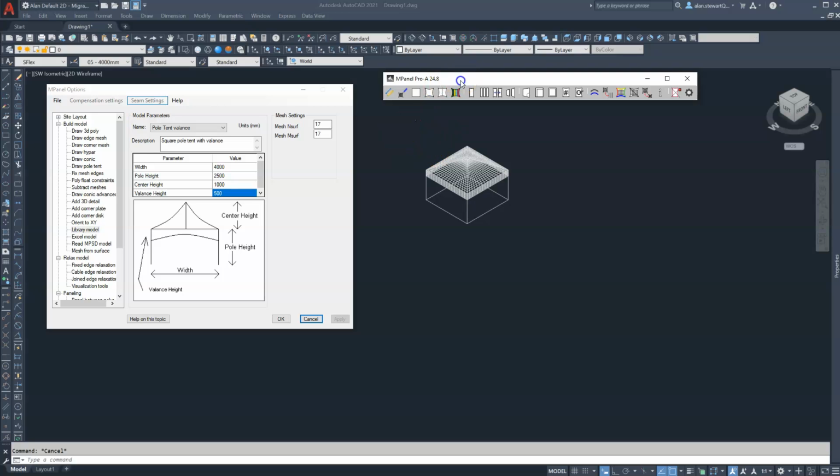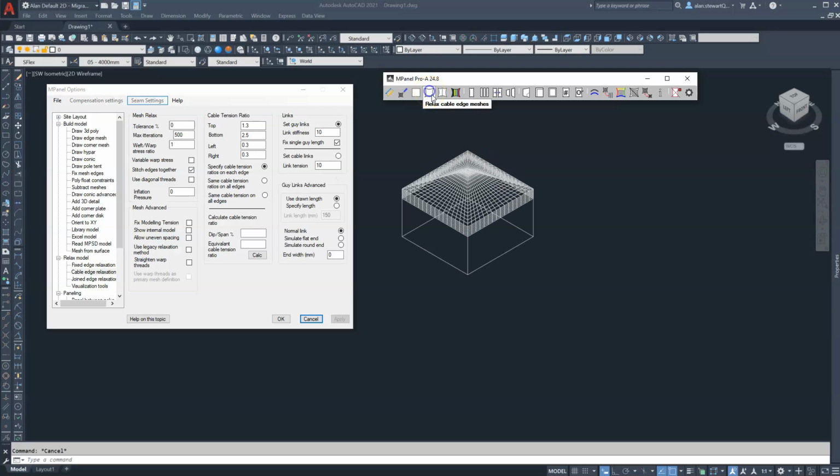Now we're going to relax this as a cable edge mesh. Right click here to get the options for cable edge mesh relaxation. And what I've selected here is the bottom at 2.5, the cable tension of 2.5. That will affect the bottom of the valance. So if we want this to be straighter, we would simply increase the tension here.